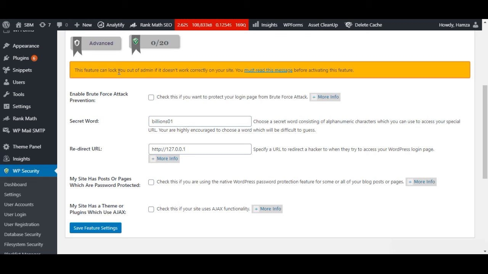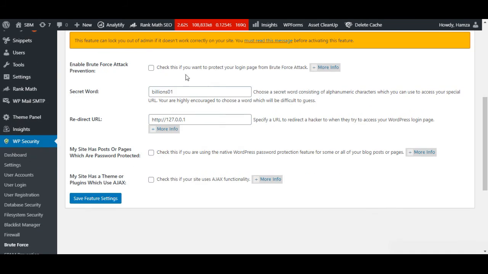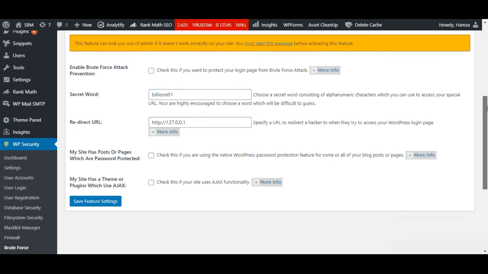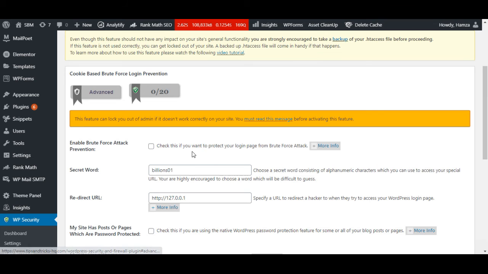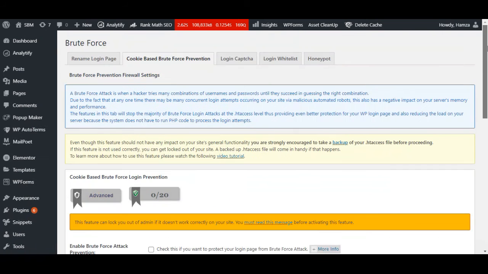As you can see, here is a warning message. This feature can lock you out of admin if it doesn't work correctly on your site. So you must read this message before activating this feature. As you can see, this is not active. It's not checked on my own site. So I don't know about you. Maybe you are going to read this, then come back to this and do whatever you want.